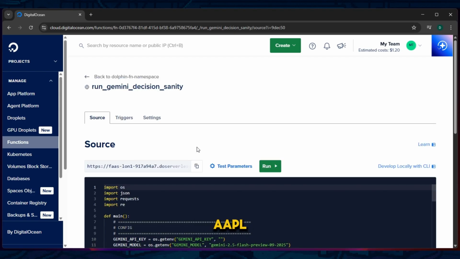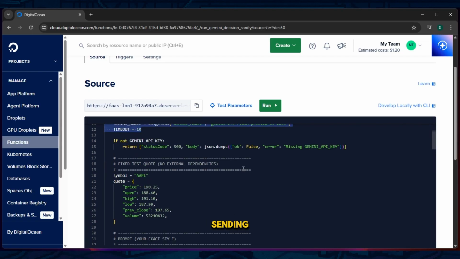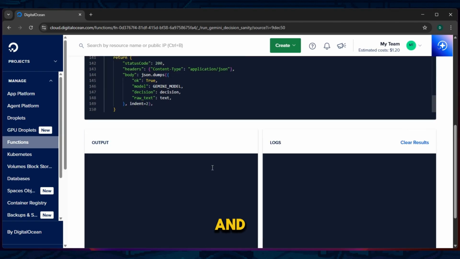It sends a fixed AAPL price snapshot to the Gemini API using a tightly controlled JSON-only prompt, giving you a clear view of the kind of instructions we're sending the AI. The response is cleaned, parsed, and validated to enforce structure. If anything looks off, it fails fast. No trades, no surprises. Let's run this function and take a look at the output.